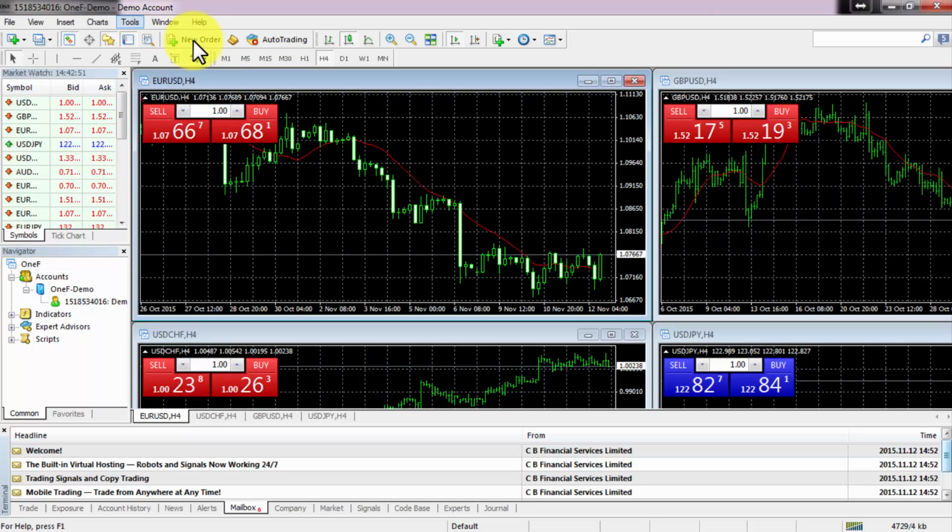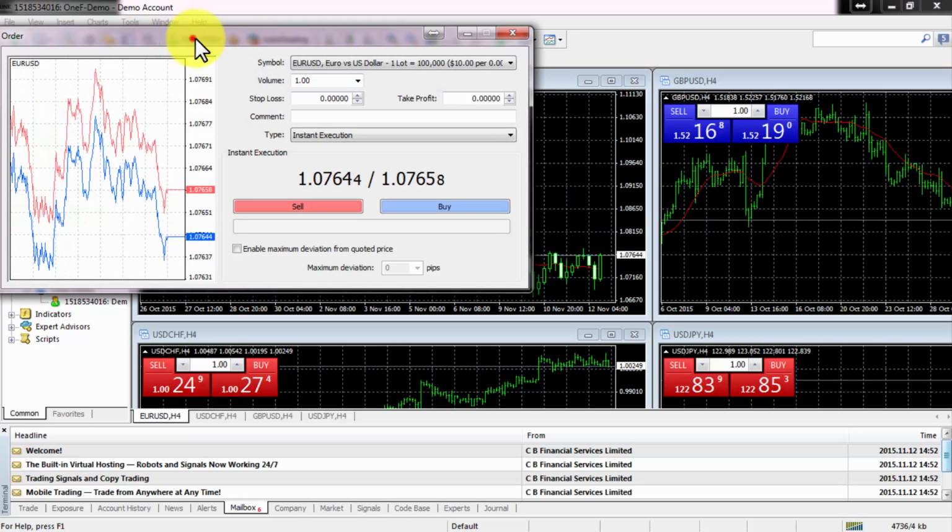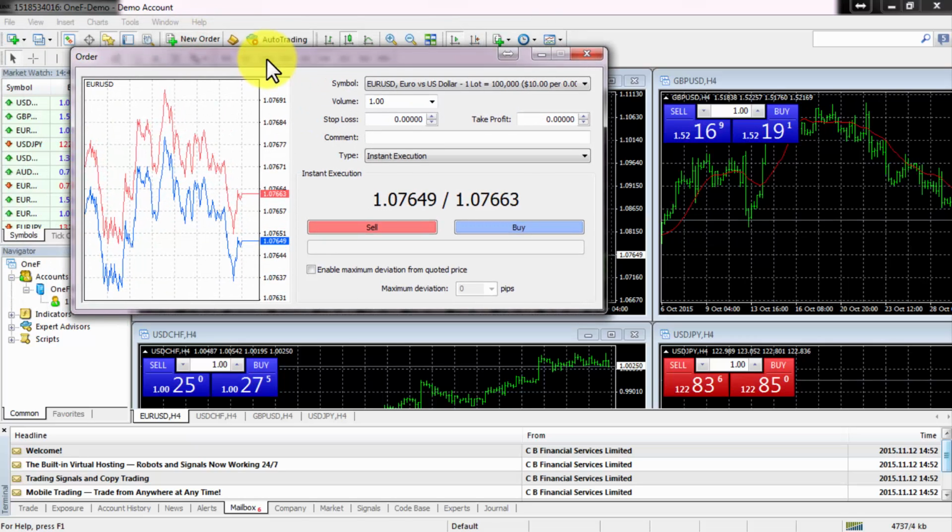And up here at the top you will be able to click to open up a new order or a dealing ticket. The shortcut for that is F9.